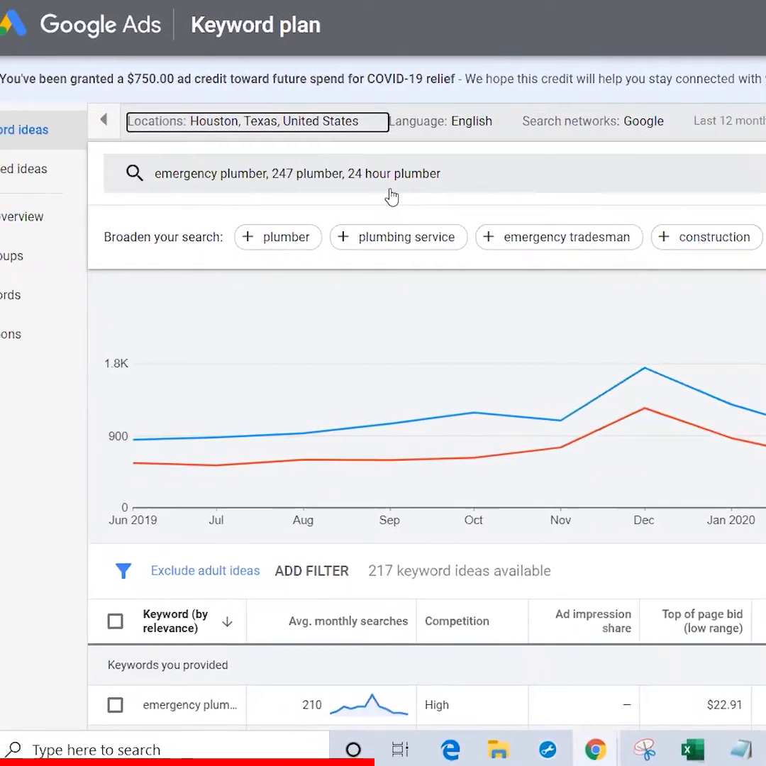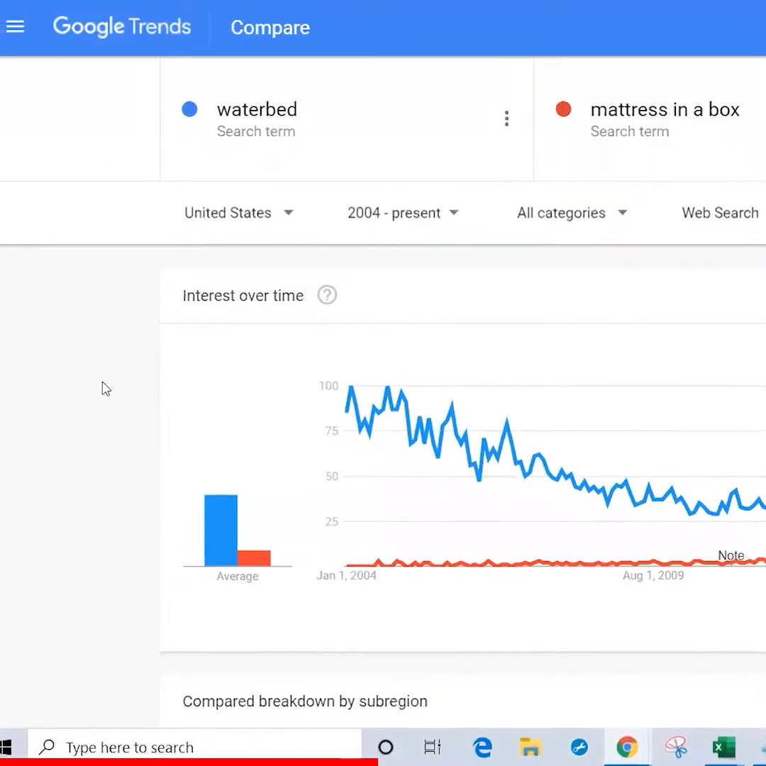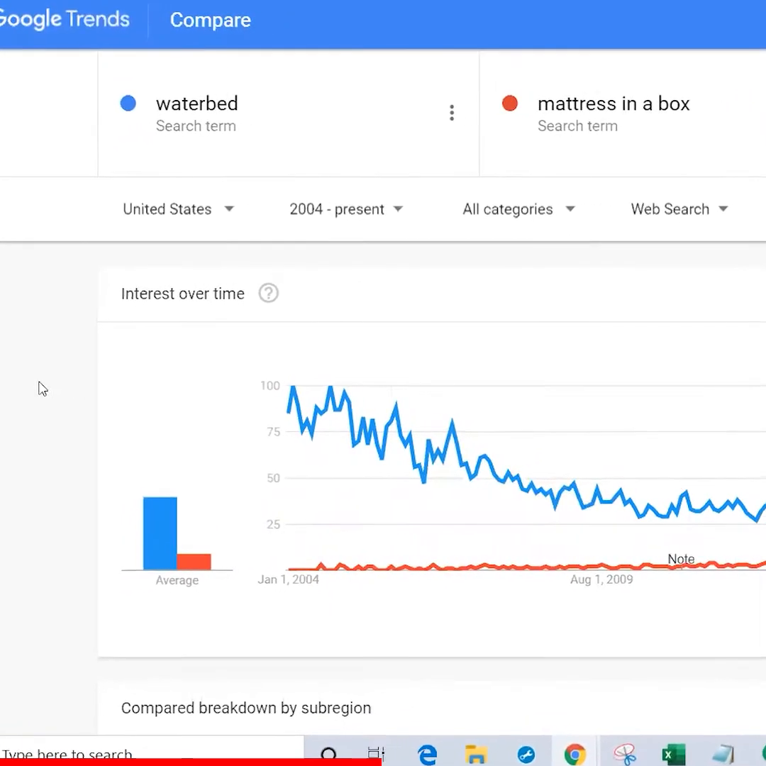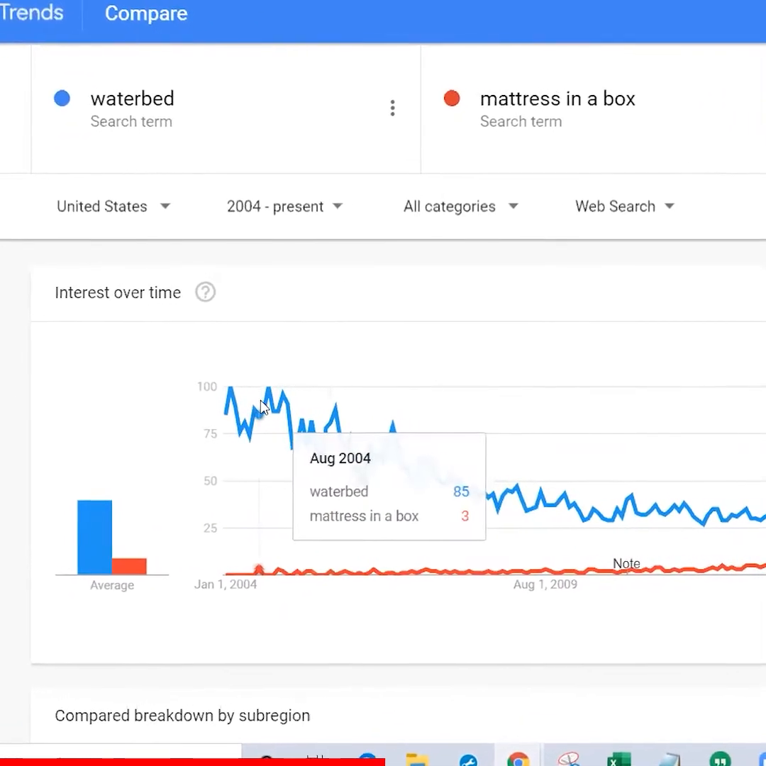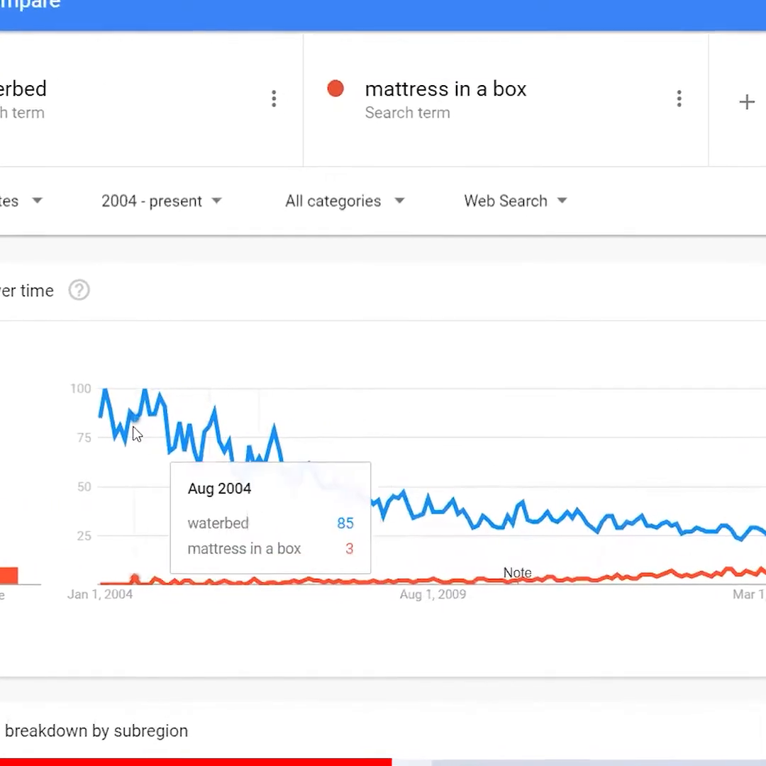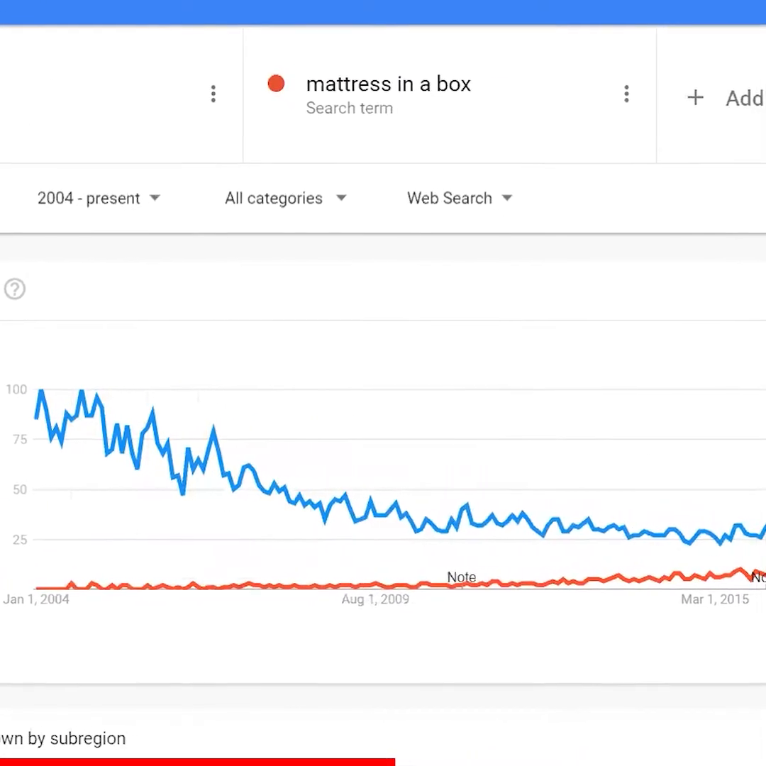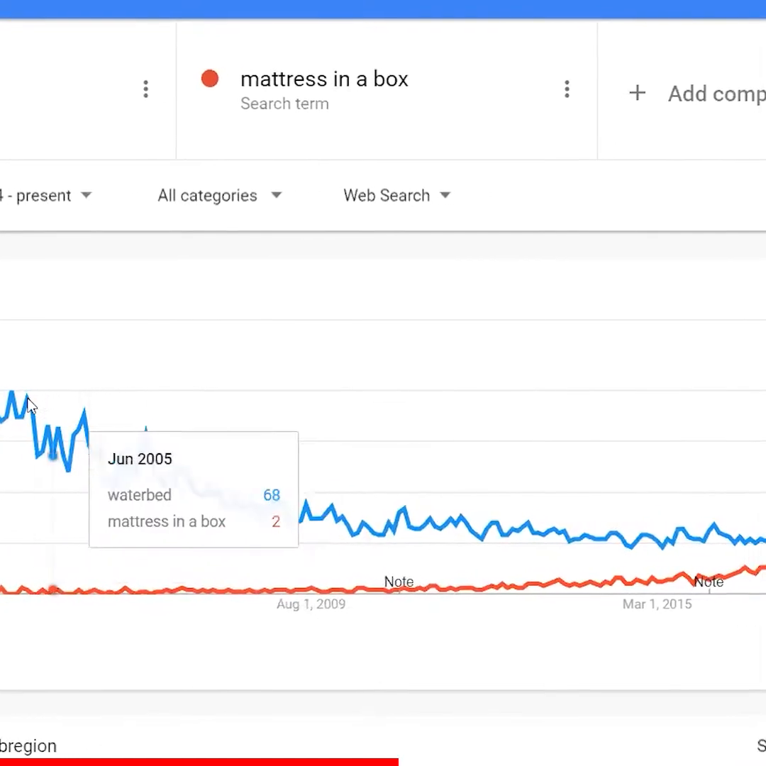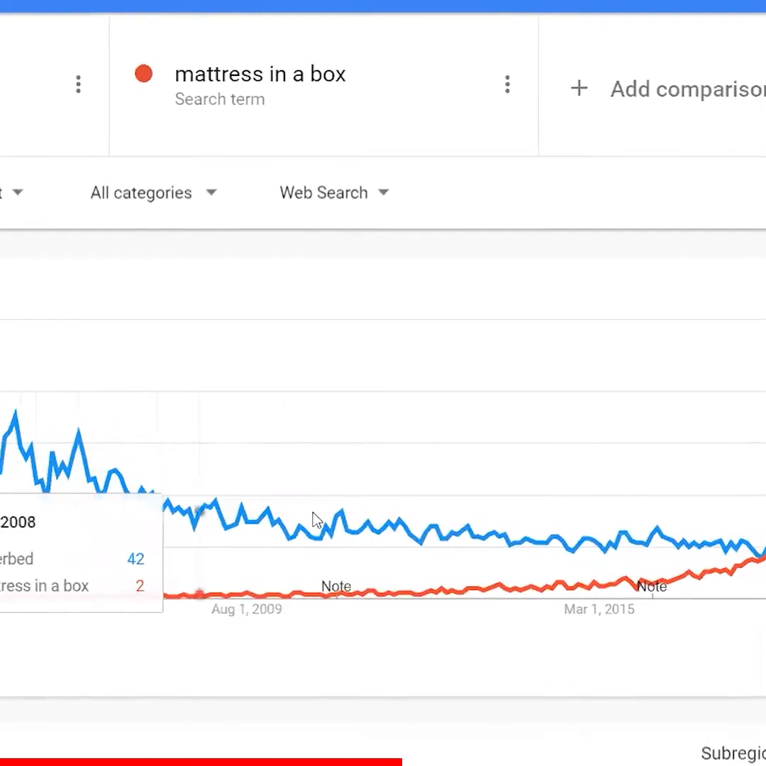We talk about Google Trends a lot, and I give a quirky example whenever I talk about it. Here in blue is how many times people are searching "waterbed" on Google. I'm sure if you go further back into the 90s, it would be even higher, but starting in 2004, you can see how it's declined over the years.